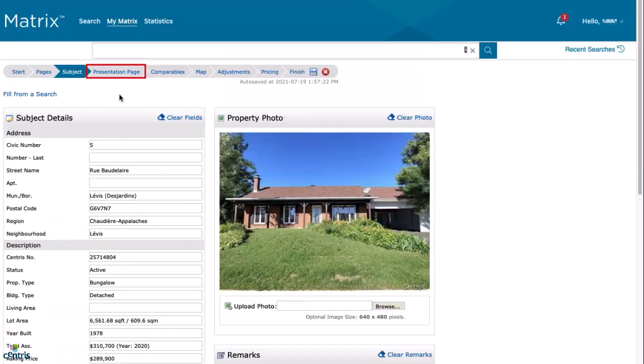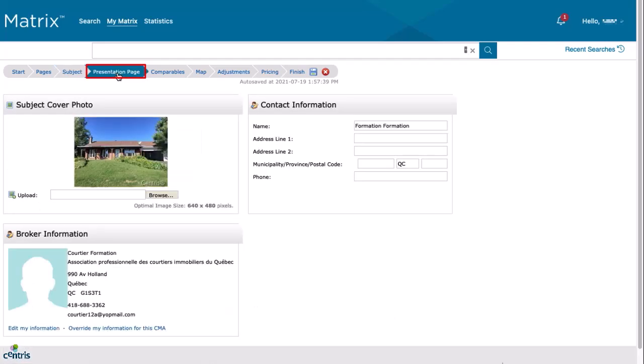The Presentation Page tab lets you modify the presentation page if you wish. You can change the property photo, your contact's information, and your own contact information.